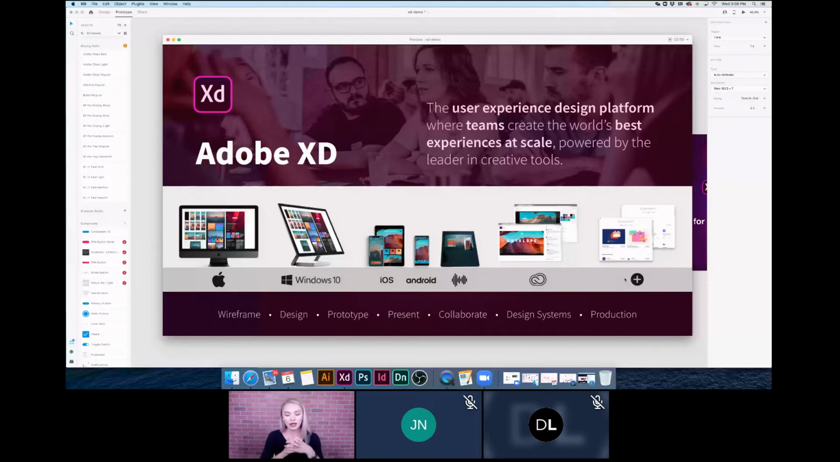So how can XD help UX designers? We like to think of XD as a tool created by designers and for designers. And a fun fact is that XD is created in XD, which I think is a very interesting fact. As you can see here, you can wireframe, design, prototype, present, collaborate, create design systems, and even go into production with Adobe XD.